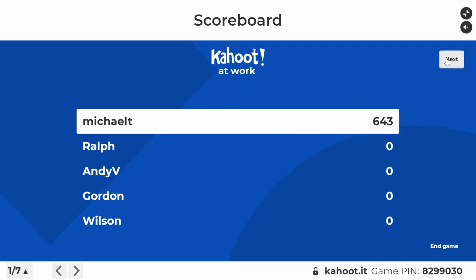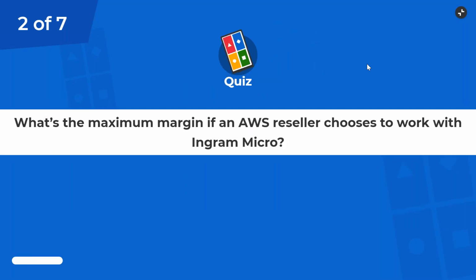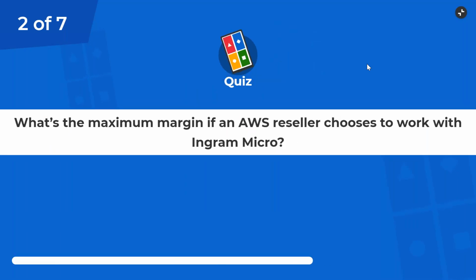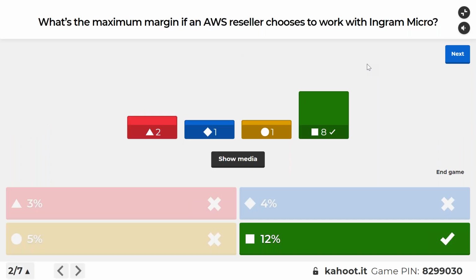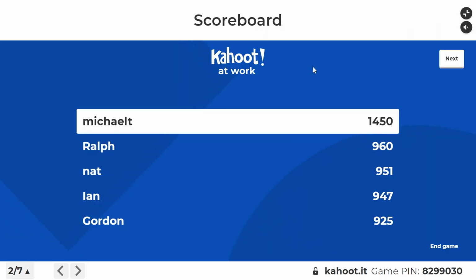Next question. What's the maximum margin if an AWS reseller chooses to work with Ingram Micro? Is it 3%, 4%, 5%, or 12%? Five seconds left. And the answer is 12%. Well done to the 8 of you that got that right. We've still got Michael up the top. Well done to Ralph and Nat as well.